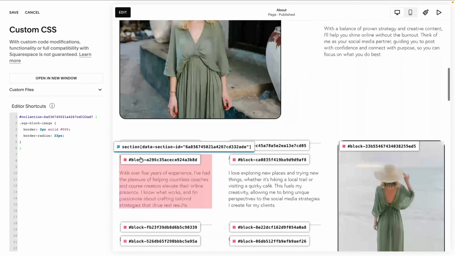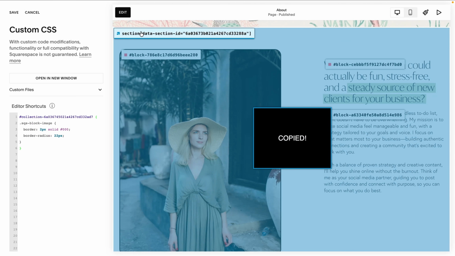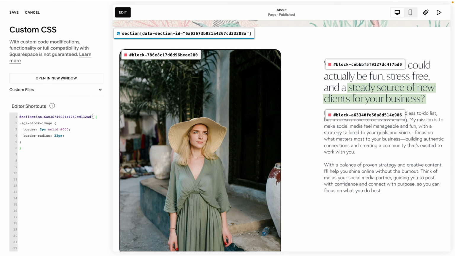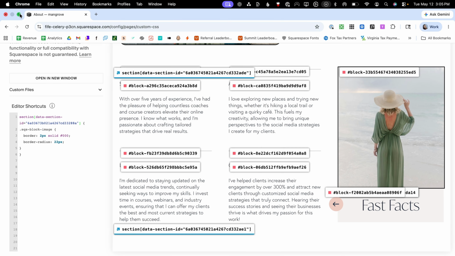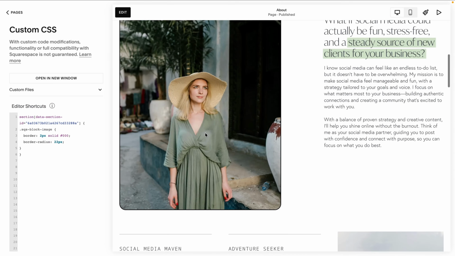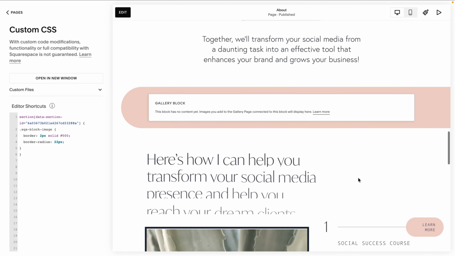And you can do the exact same thing with a section. So I'm going to copy this section ID here, and I'm going to paste it in place of the collection ID. And you can see that this image now has a border. It looks like I'm going to need to save and refresh the page for this to load correctly. So you can see that this image has a border and none of the other images on this page do.